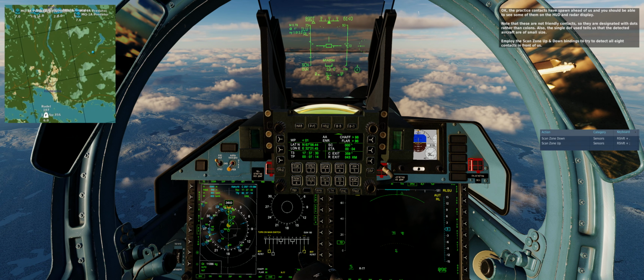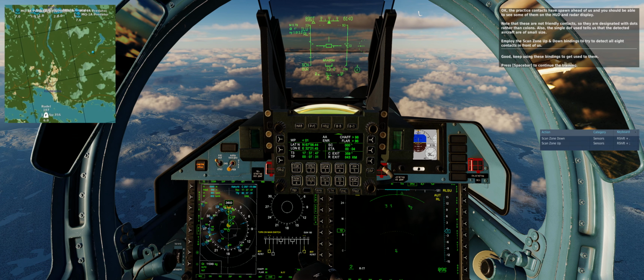Note that these are not friendly contacts, so they are designated with dots rather than colons. Also, the single dot tells us that the detected aircraft are of small size. Employ the skin zone up and down bindings to try to detect all 8 contacts in front of us. Good, keep using these bindings to get used to them. Press spacebar to continue the training.